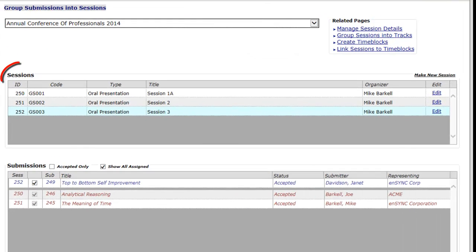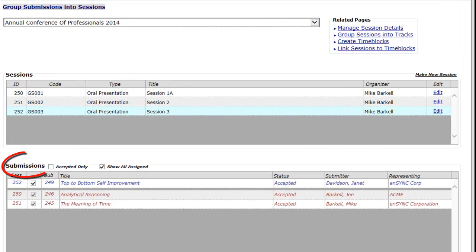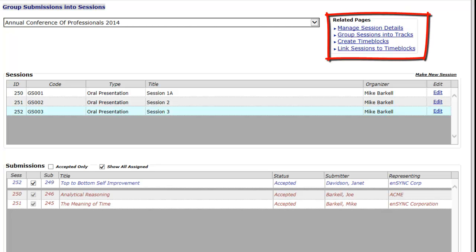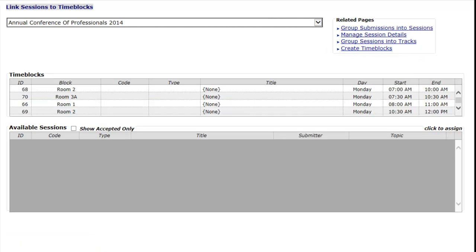So here's where we left off. We created our sessions and then we linked our submissions to the sessions. Now, working from this page, we don't necessarily have to go back to the submissions home to the main menu to go to the next step. All these steps have the menu items on the related pages. So now to link the sessions to the time blocks, we're going to go ahead and click on the Link Sessions to Time Blocks link. And then we're going to start working through the time blocks to assign the sessions.